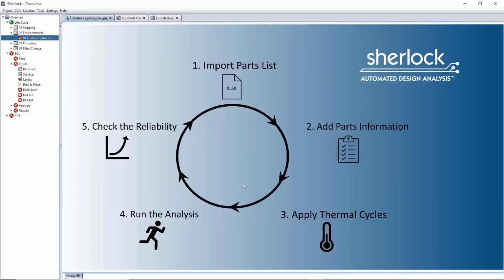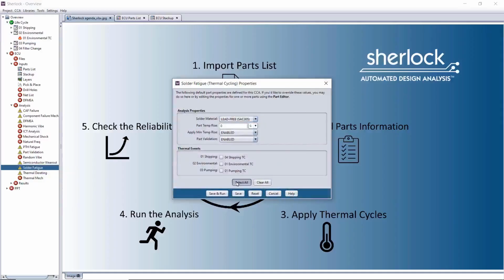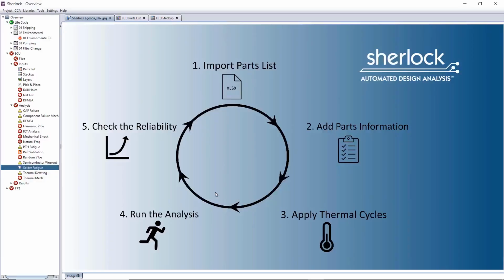Everything is in place and we can run our analysis. All we have to do is select the thermal cycles we are interested in and hit the run button. Sherlock now automatically builds the mathematical model and solves all the equations. We can proceed to our final step and check the results. Sherlock already post-processed the results in various predefined result views.